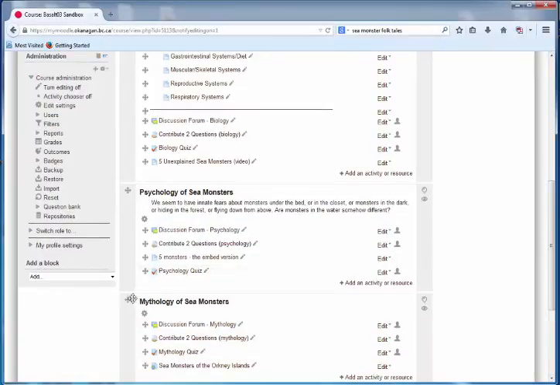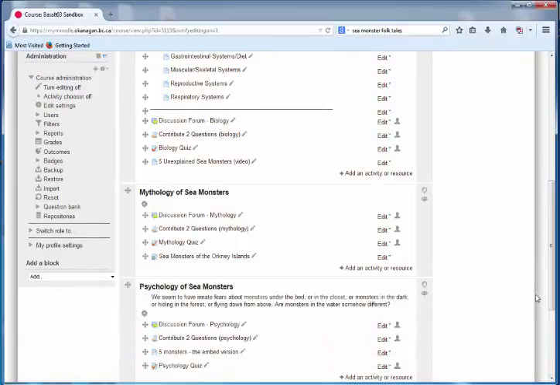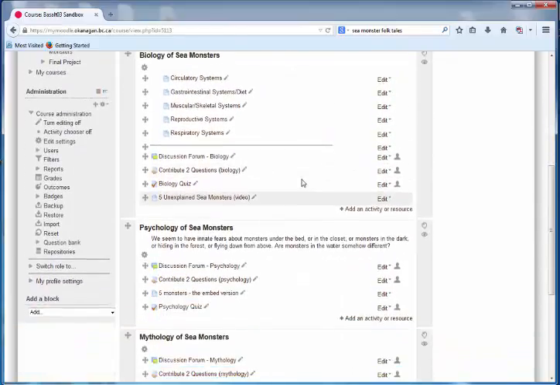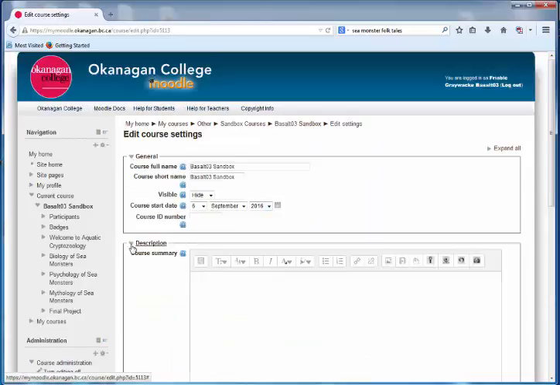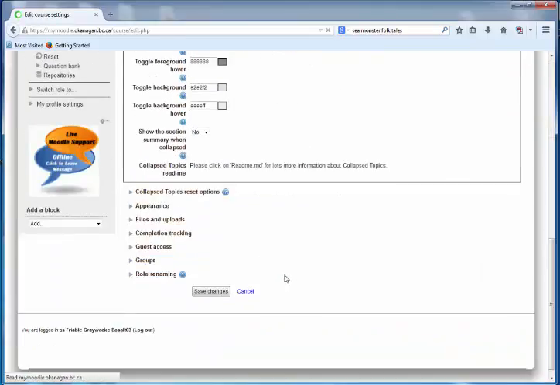So suppose that I want to have mythology come before psychology. When I'm in collapsed topics, things work a little differently. So I'm just going to quickly switch to course format, collapsed topics.